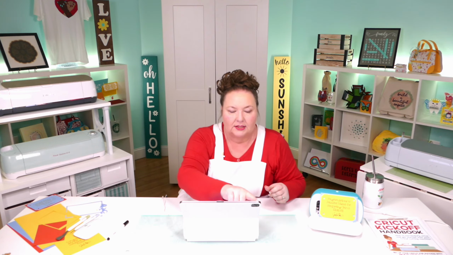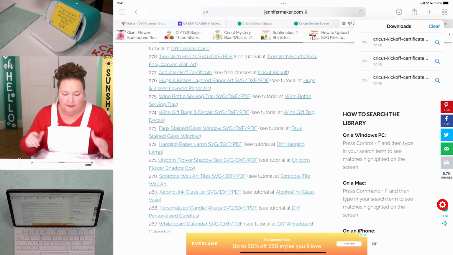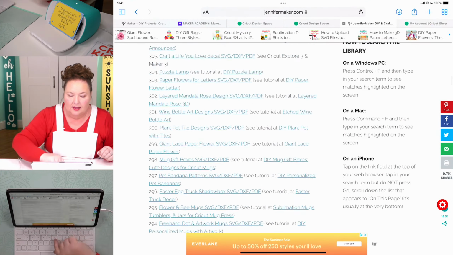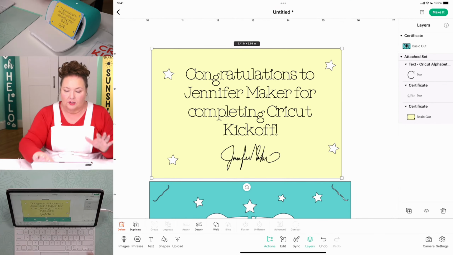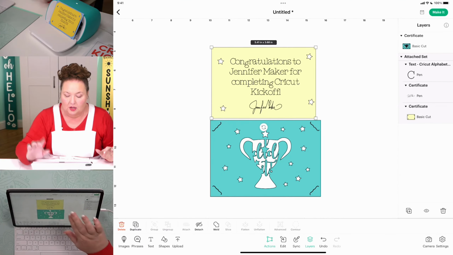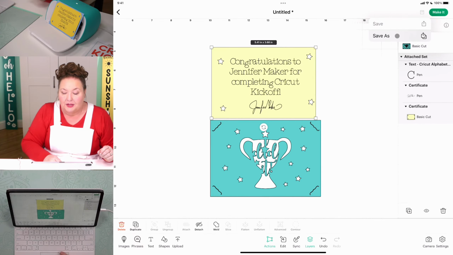So let me just come back here, because I want to make sure I tell you about something. So we should still be on my iPad. Yes, indeed we are. So let's go back to Cricut Design Space. There's our project. By the way, don't forget to save it. To save your project, go up here to the diskette icon and tap on that. We can do Save As.